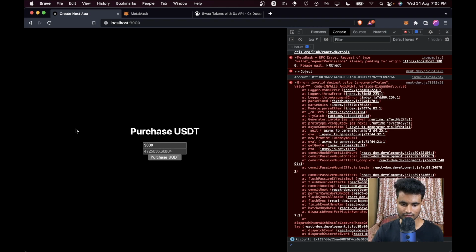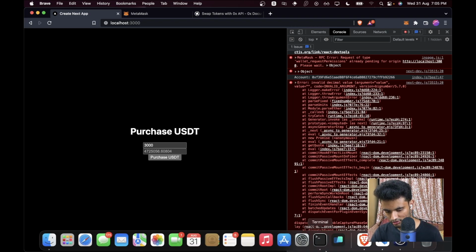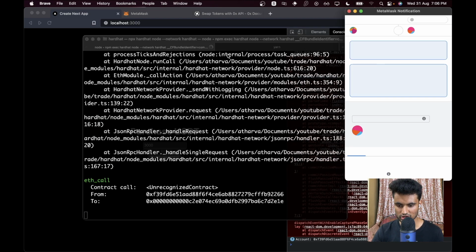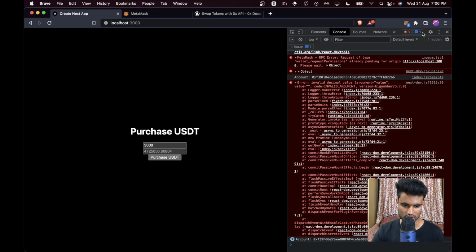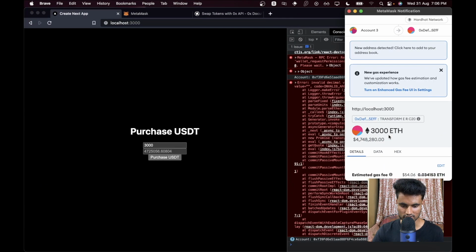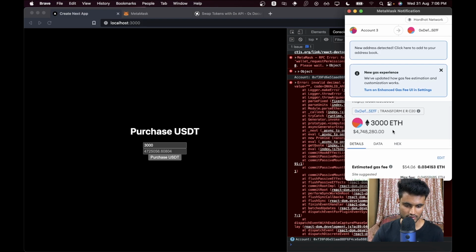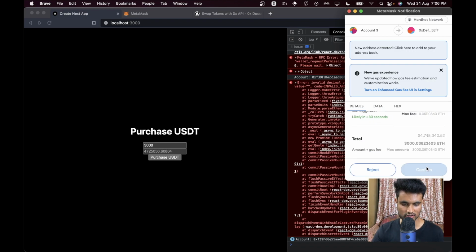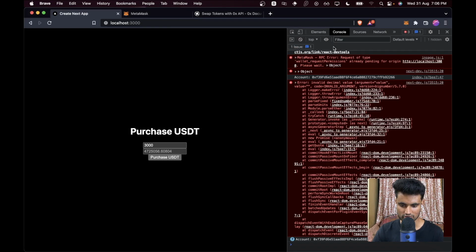So yeah, let's also check the terminal. If something is going on, we will know. MetaMask should be here at any time. Let's wait. Oh yeah, now this might show a bunch of errors, but you can just ignore it. Let's go to our MetaMask pop-up. It says 3000 Ethereum and we get 4 million something USDT. So let's click on confirm, and it says purchased USDT successfully.